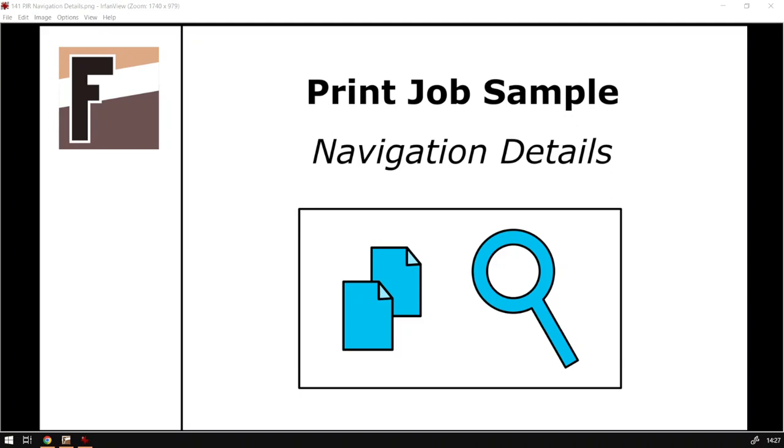Howdy guys, in today's video we're going to be looking at our navigation details panel for our print job report, and this will be for FabriCAM software. But before that, let's have a quick intro first.